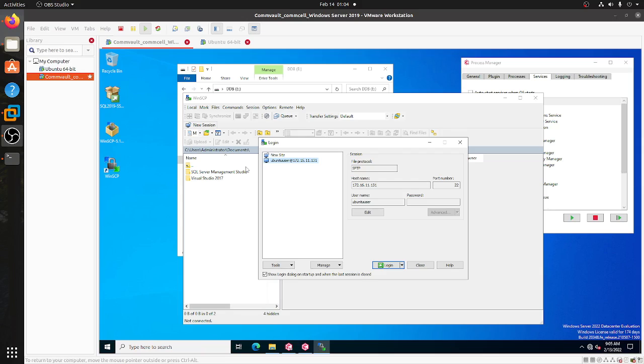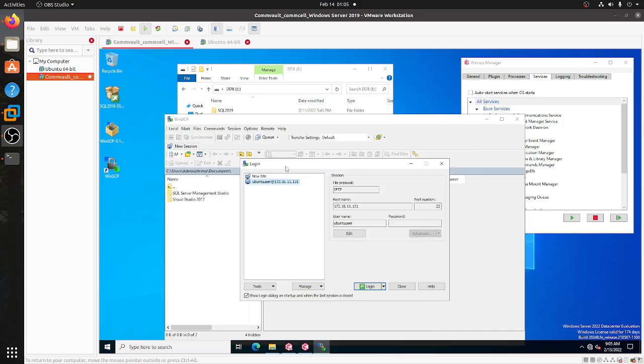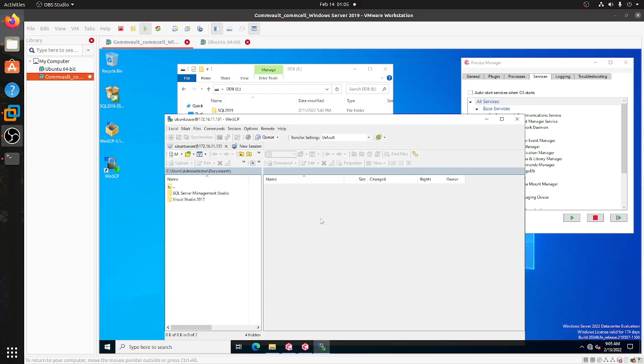Once I have the WinSCP application open, it's going to prompt me to log in. So I'm going to select the file protocol as SFTP, which is Secure File Transfer Protocol. I'm going to put in the IP address of my actual Ubuntu system, so that's 172.16.11.131. Put the username in and my password. Click on login. If you don't save your password, it's going to prompt you for your password, as I have done. I don't save it anyway. So we just put our password in here, and then it logs in.